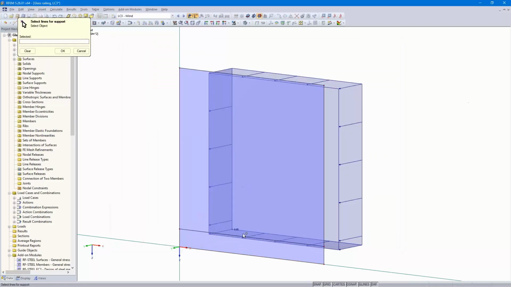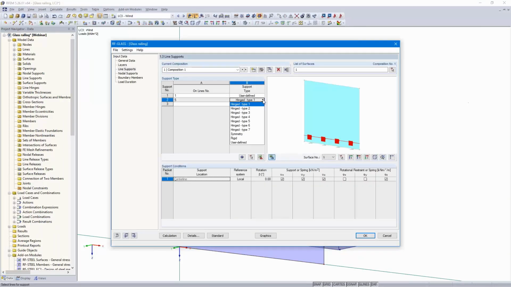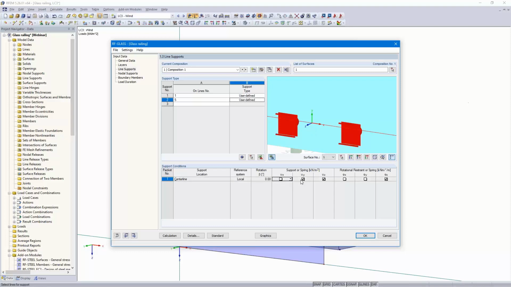Then the next line, this one, and I would like to consider a horizontal support. So that's why I showed the support axis system, and I would like to consider support in Z direction. The same spring. Okay. That's all for the line supports.